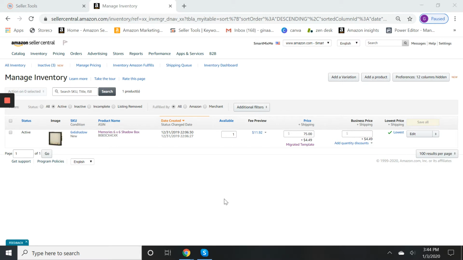So what I've chosen is a random product, a shadow box. I just happened to buy one on Amazon the other day, so I made a private label version of it. It's a 6x6 shadow box, which is a kind of a deep picture frame, I guess you could call it. The only thing that I've done is, of course, pick a category, which was very simple: home category, picture frame, shadow box. It was right there.